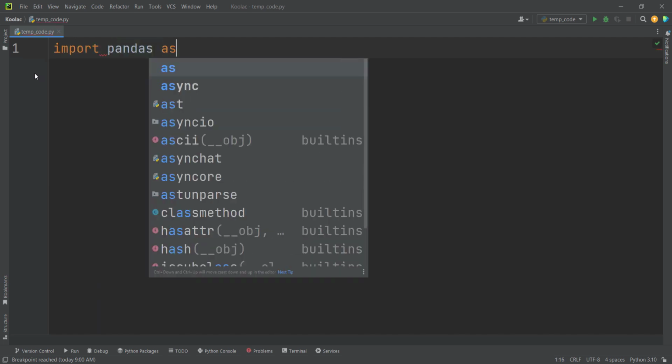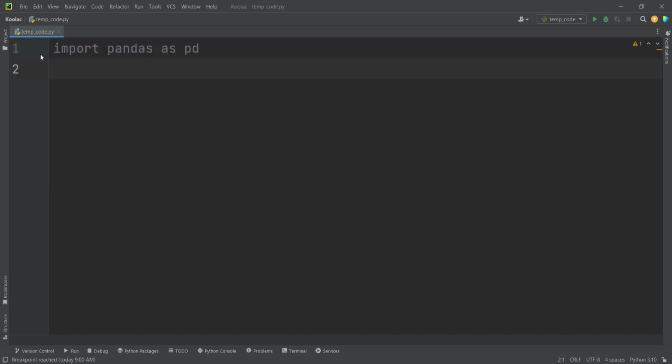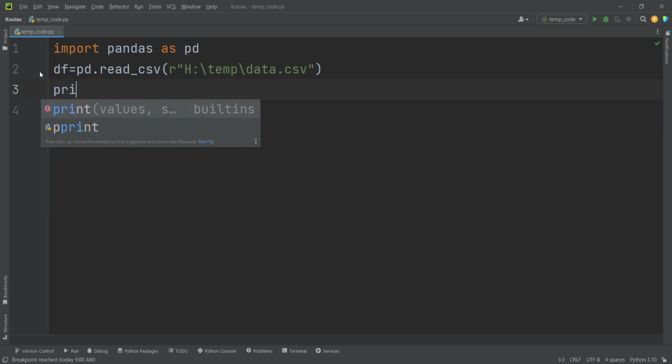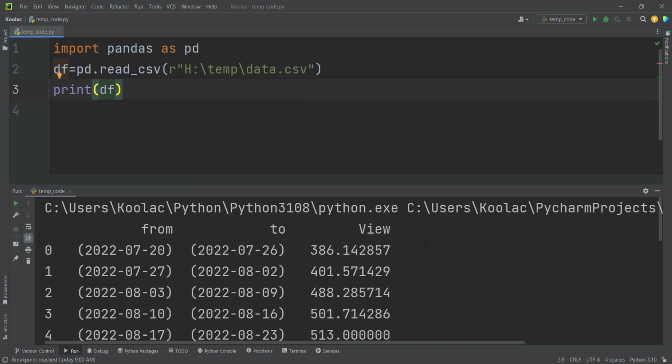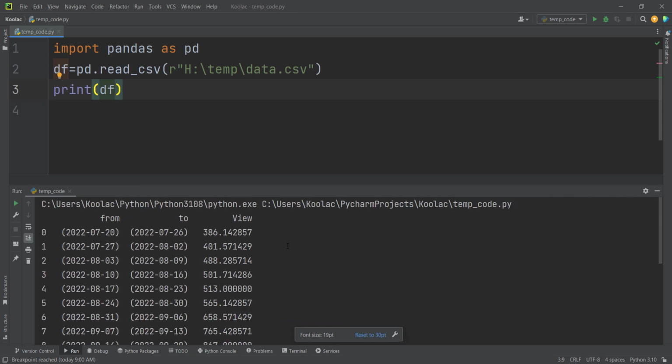So in order to do so, first of all, I should import the pandas package. So I import pandas as pd. Then I want to read that CSV file. So I simply type pd.read_csv because I want to read that CSV file. And I should pass the path of that file. So this is the path of that file. That's it. And I store the result in a variable, let's say called df. And now I want to print the df. So if I run the code, you can see this is exactly that data.